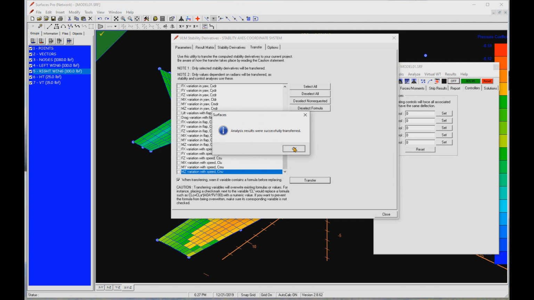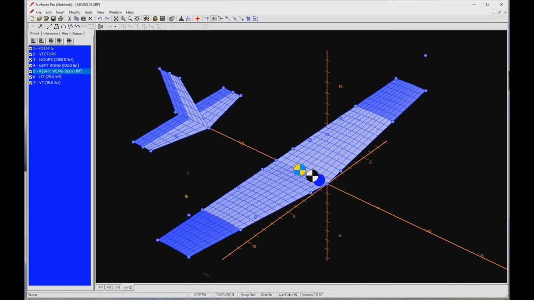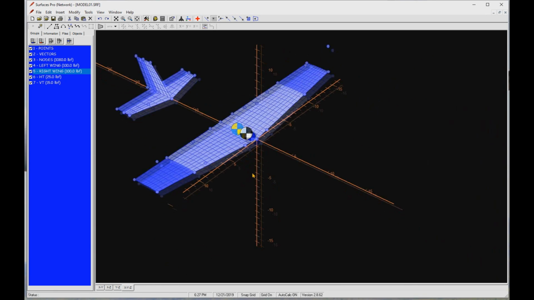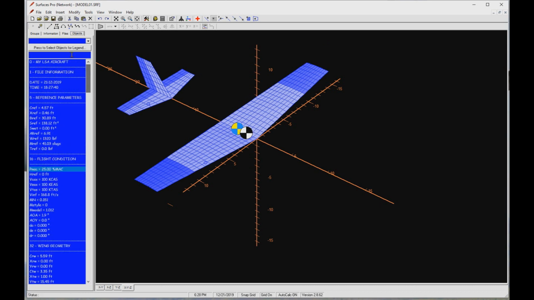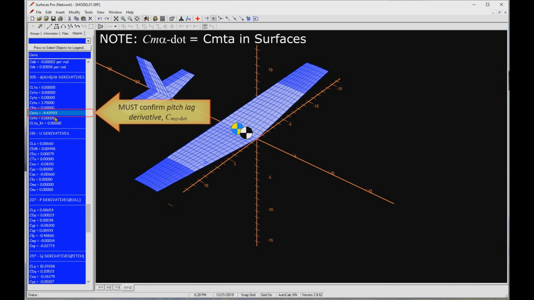Before we run the dynamic stability checks, there is a very important step that we have to do. We have to confirm the correct settings for four dynamic stability derivatives. Two are time-dependent derivatives that Surfaces does not calculate. Two are airspeed-related derivatives. First, scroll down to the derivative CM alpha dot, denoted in Surfaces as CMTA.